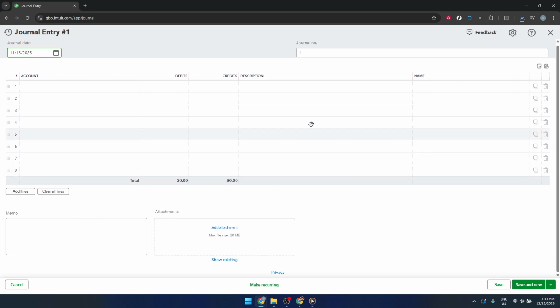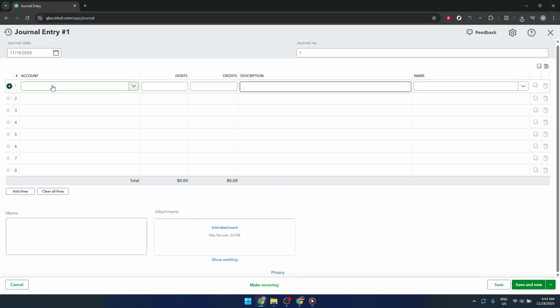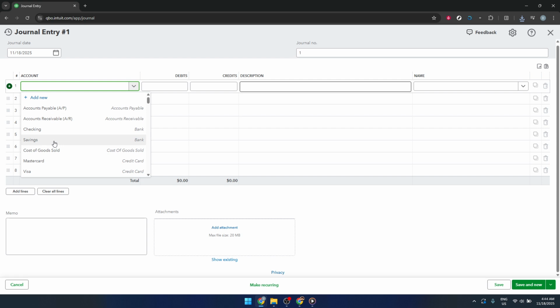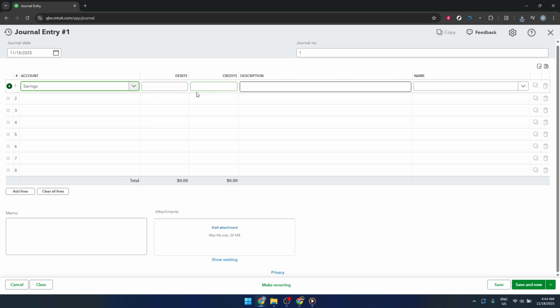Next, let's move to the main section of your journal entry. On the first line, you'll see options to select an account and enter the amount. This is where you'll be specifying which account is impacted and whether it's a debit or a credit. Remember, the sum you enter here depends on whether you're debiting or crediting this particular account.